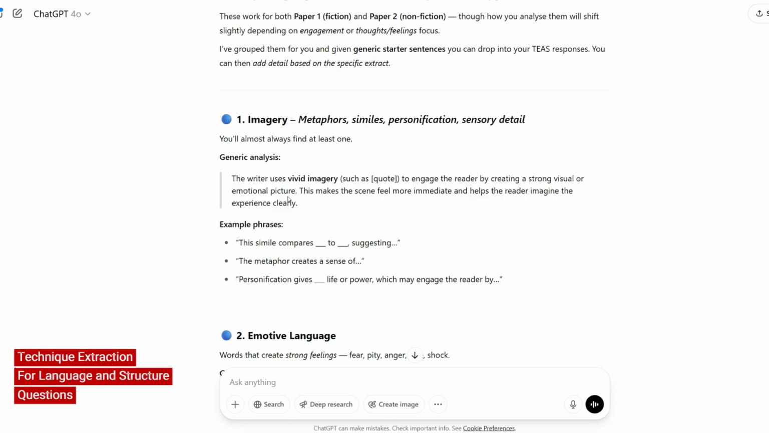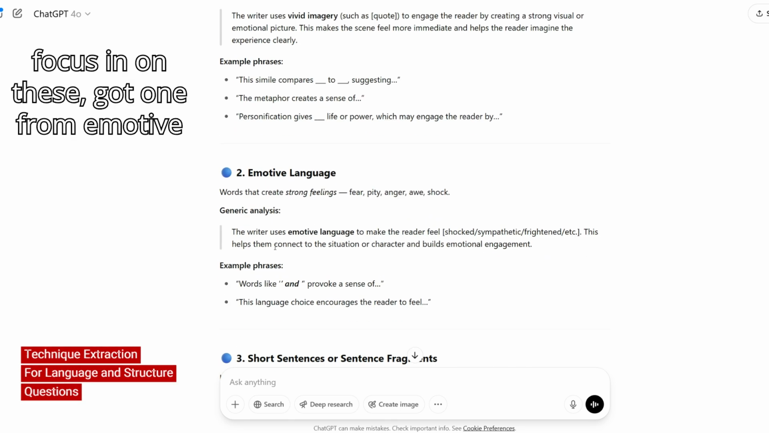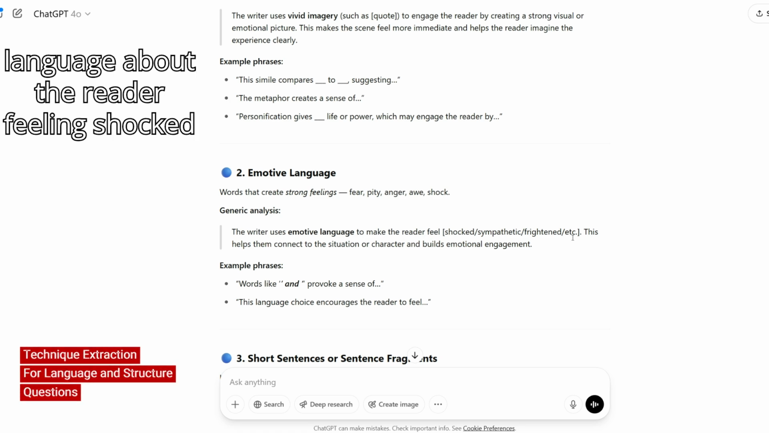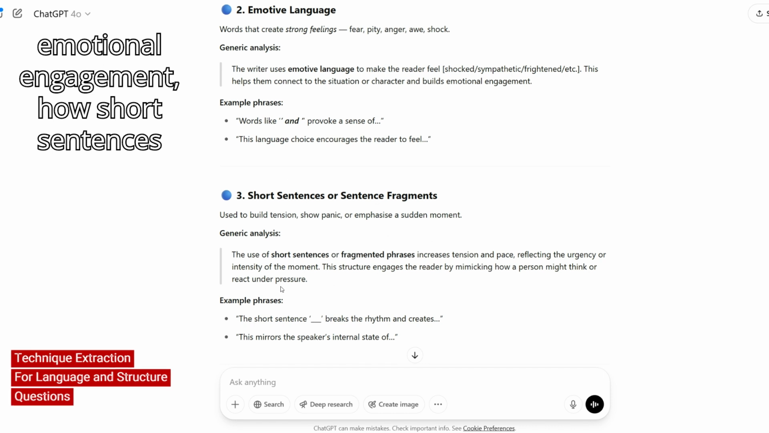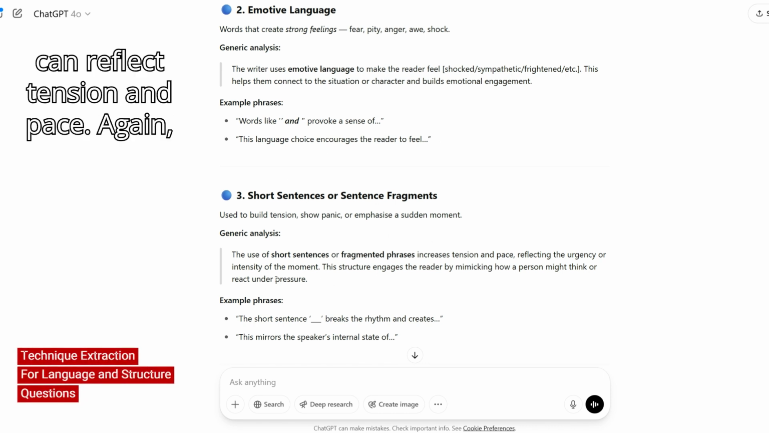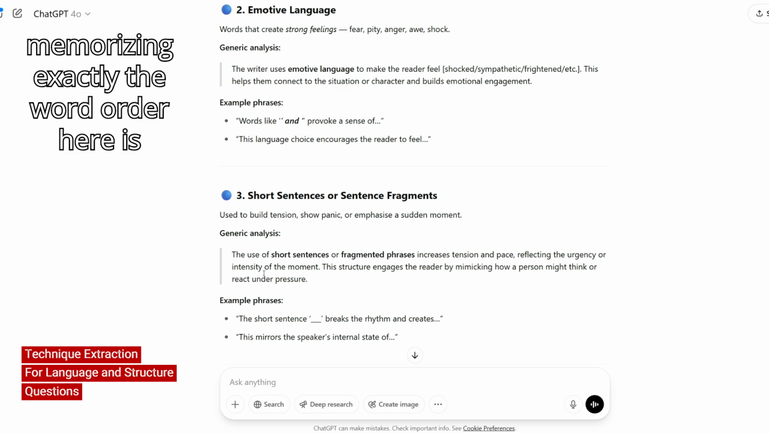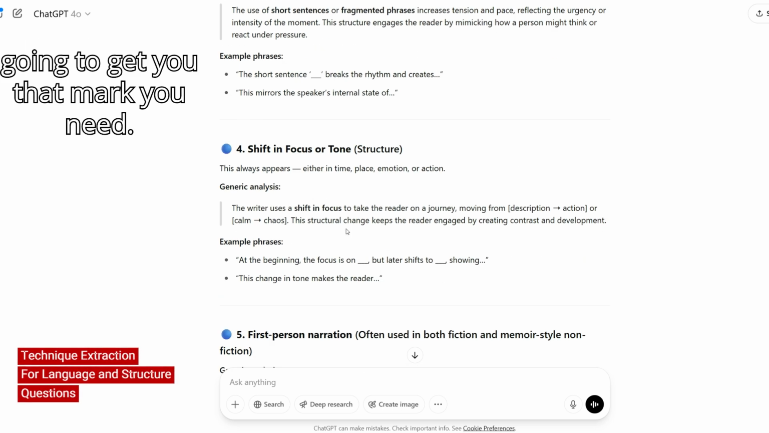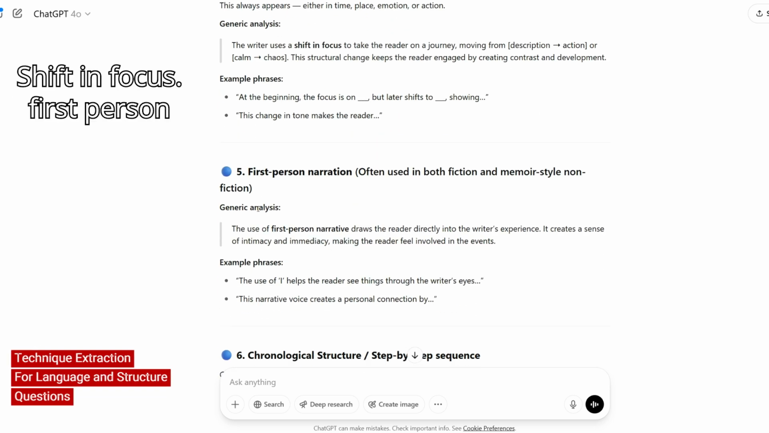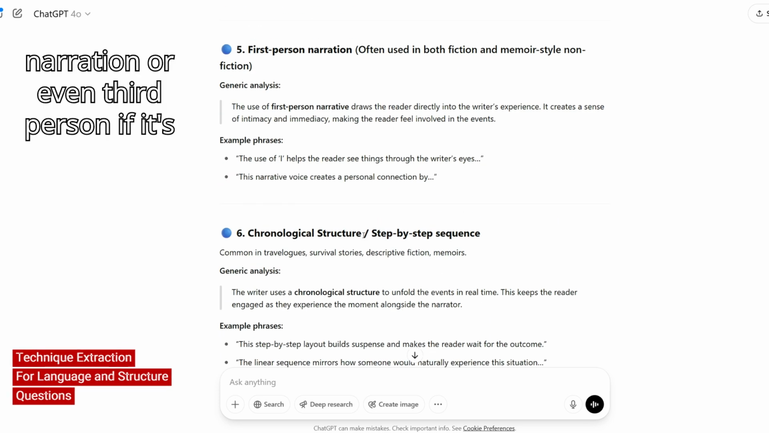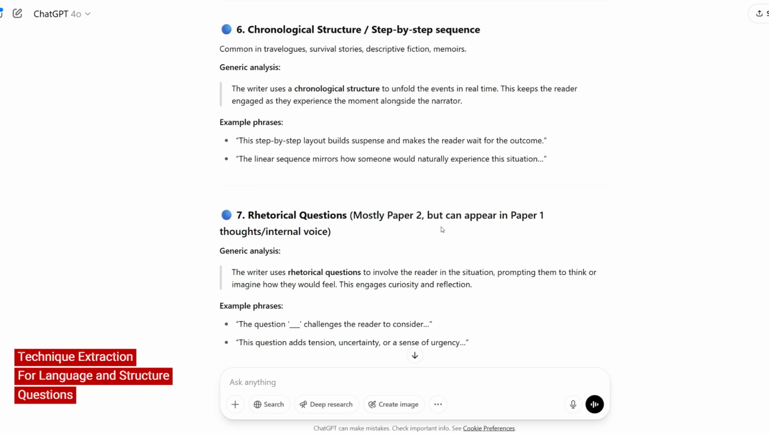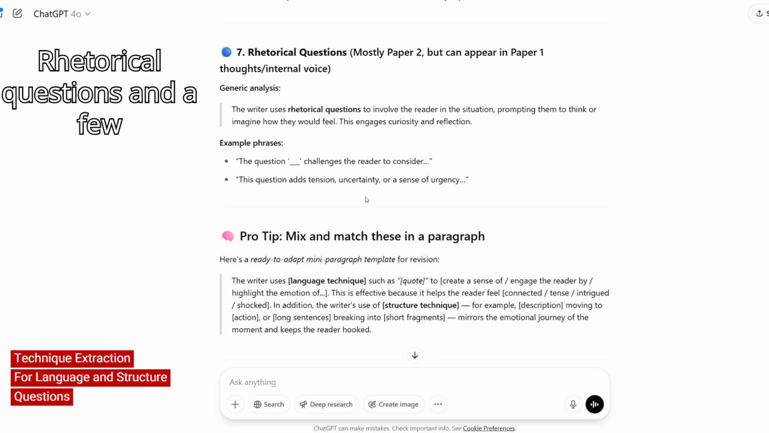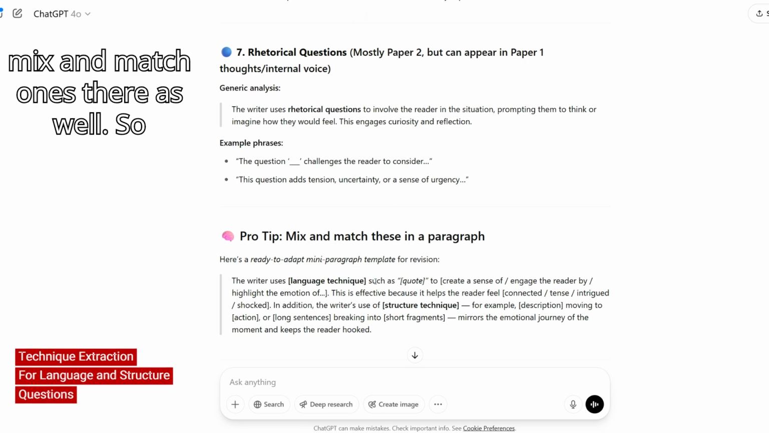So focus in on these. Got one on emotive language about the reader feeling shocked and how that enhances that emotional engagement, how short sentences can reflect tension and pace. Again, memorizing exactly the word order here is going to get you that mark you need. Shift in focus, first person narration or even third person if it's there. I love this one, my favorite: chronological structure, about the events unfolding and at what pace. Rhetorical questions, and a few mix and match ones there as well.